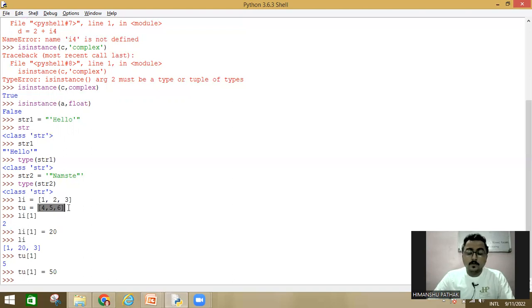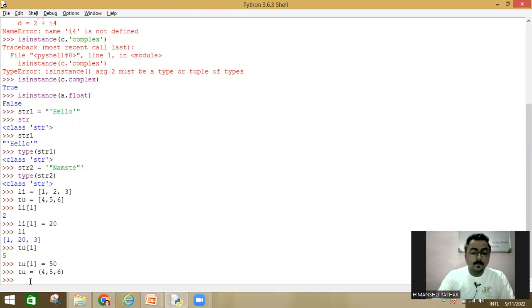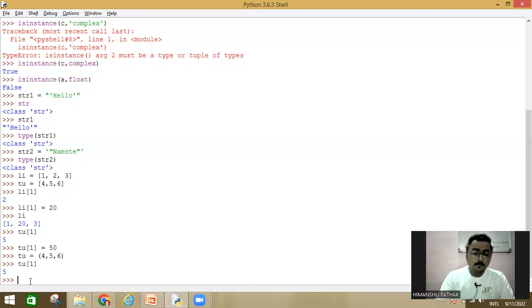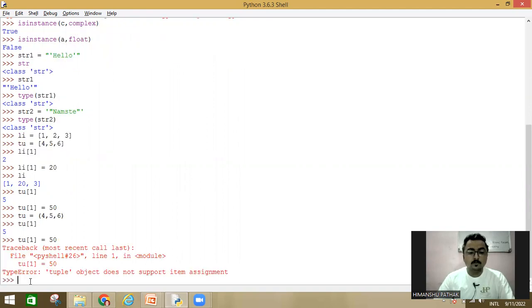I have to create the tuple. What is to be used? I have to use parenthesis. Now again I am going to change: tu is equal to parenthesis, and in parenthesis I have to supply the values 4, 5, 6. Now the tuple is generated. Now tuple of 1th position is what? 5. Now I am going to try again: tuple of 1th position is equal to 50. Then it should generate an exception. Here you can see that.